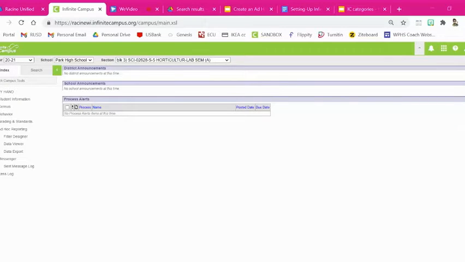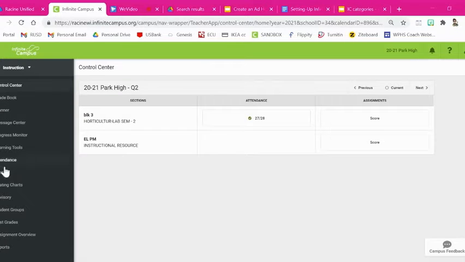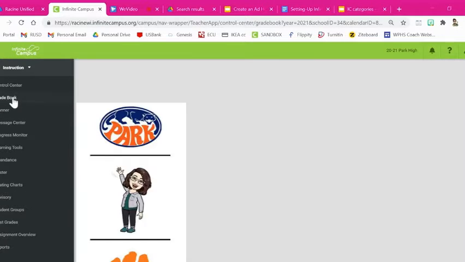So once you're logged into Infinite Campus, once again, you are going to go over to the instruction side of things. So we're going to click the waffle and go to instruction. And from here, you're going to want to go to the left menu and you're going to go to Gradebook.